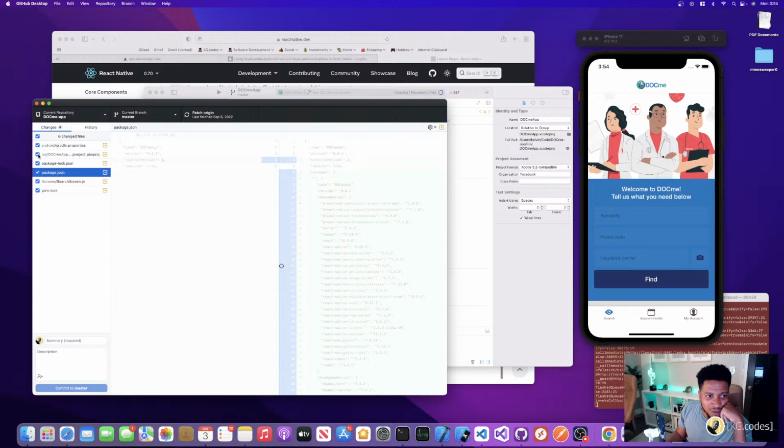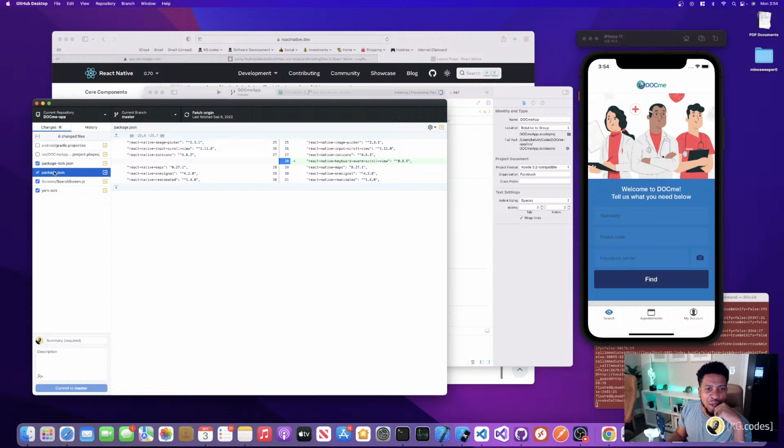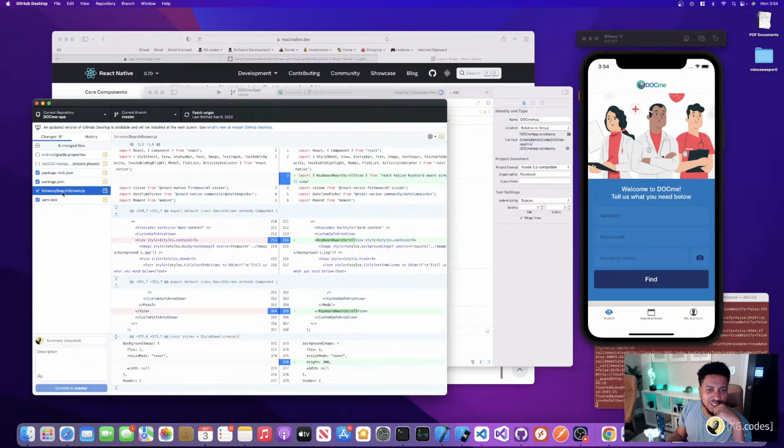So what I want to do is check in some of this stuff, not this. I added a new package. Need to check in my lock file. These are the code changes I made. I added a new scroll view, and I changed the height of that image to fix that regression bug. And there's a yarn.lock file I need to check in.